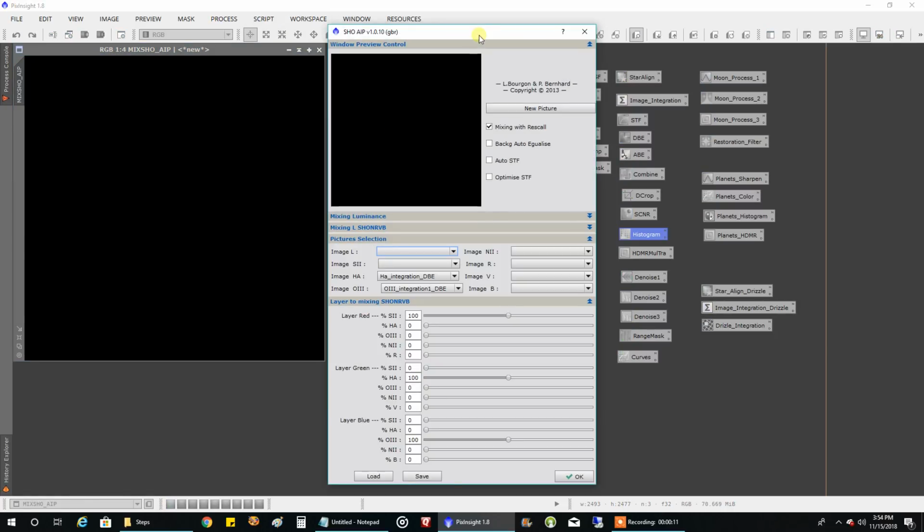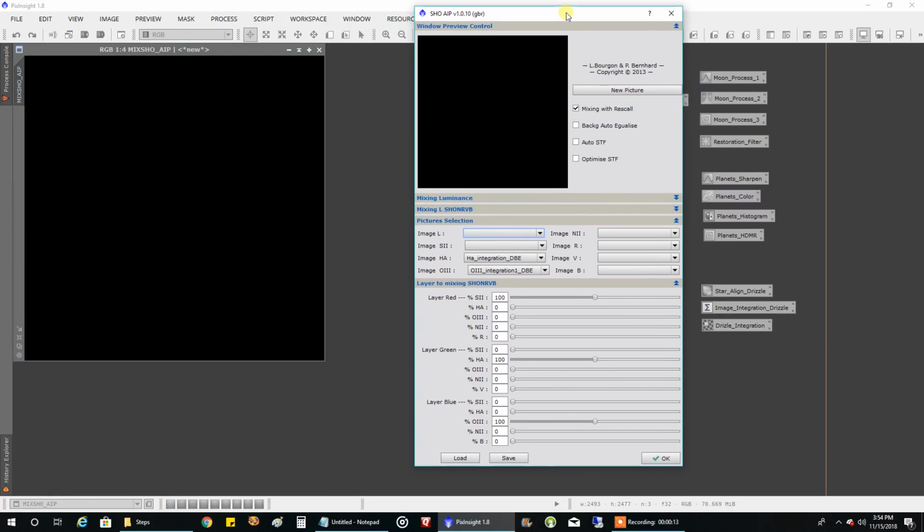And I've already shown how you can either combine narrowband data using the ShoaIP script, or you can do it with pixel math. I have another video on that somewhere. And I'll just use this because I got used to it. I don't care. I'm fine with it. And the results were very, very close to the same between this script and pixel math anyway. And I'm going to stick HA in luminance.